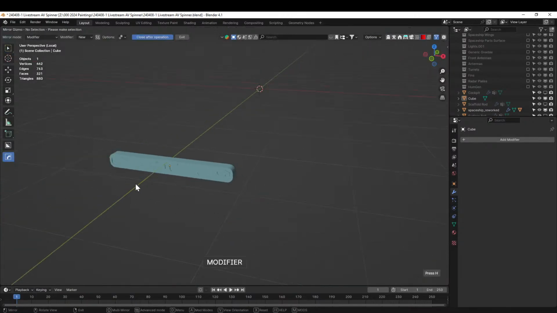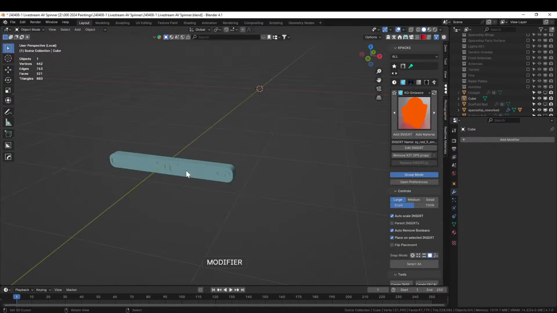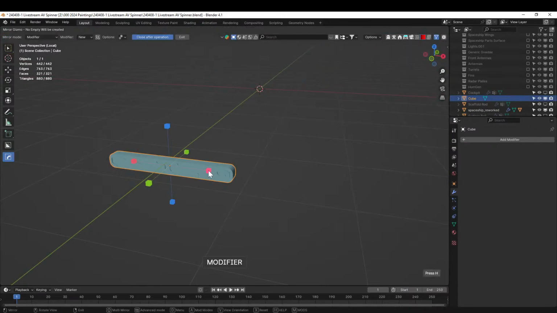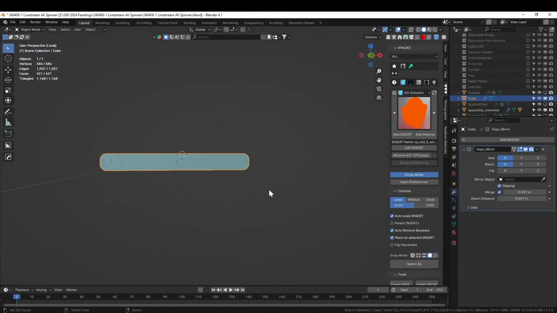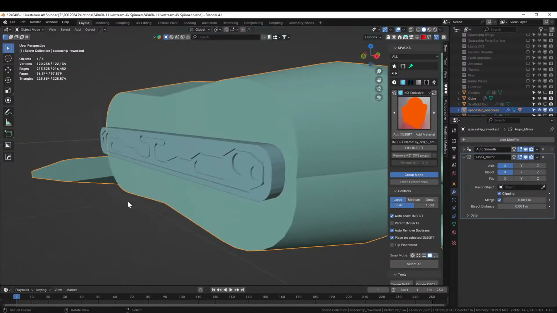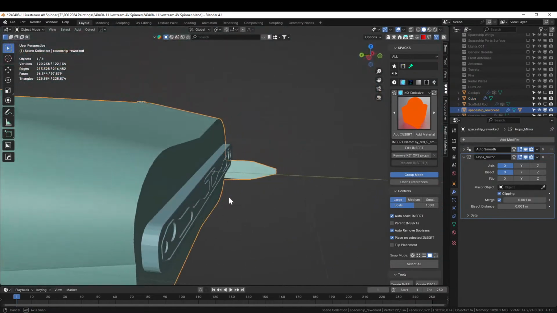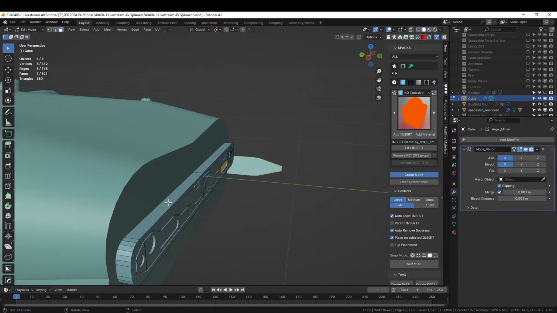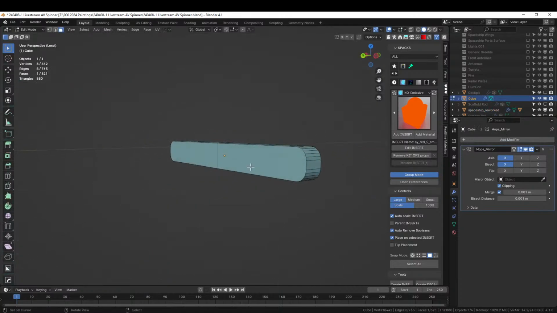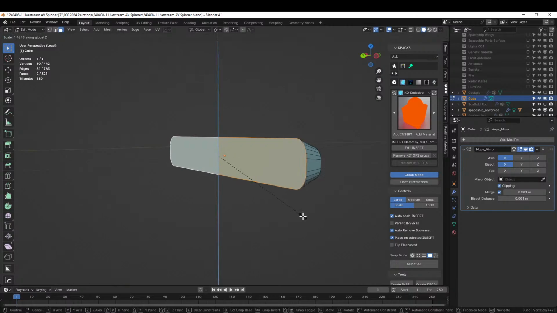Alt X. Mirror it. Cool. Yeah, that'll work for what I wanted. I'm going to come back to this thing, tab, solo it, SZ, do that more.